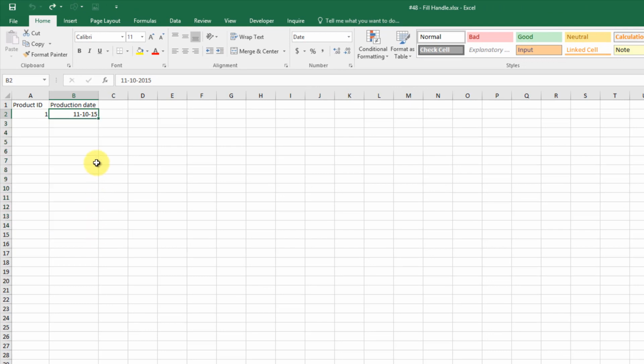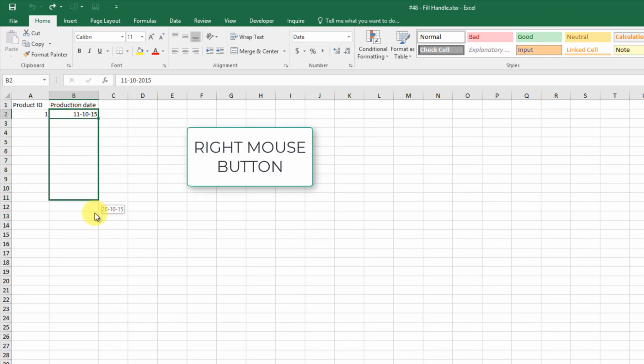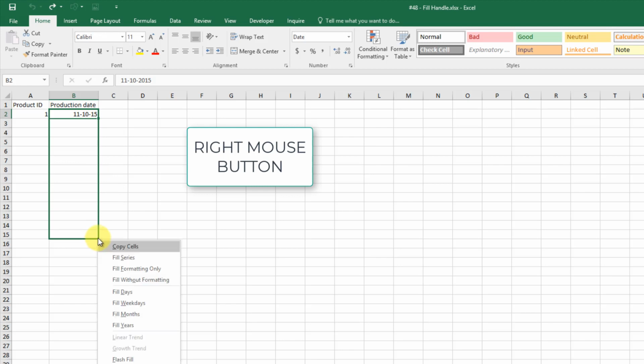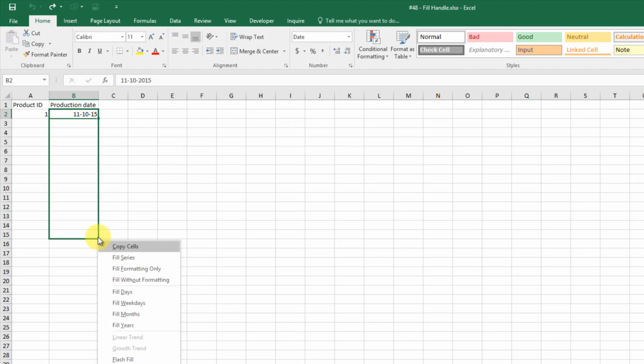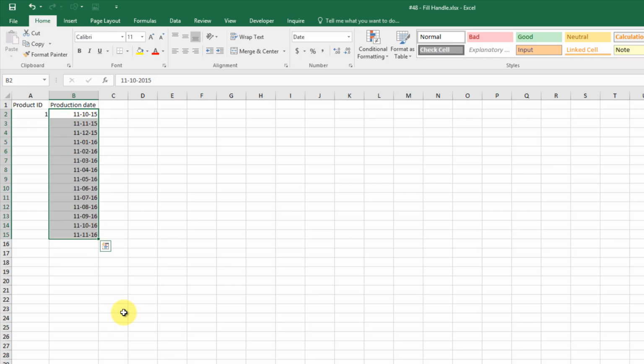Now hold down the right mouse button and notice the autofill options button. Look how many different options I have. Copy cells, fill series, fill formatting, fill days, fill weekdays, fill months and fill years. Try fill months and see the result now. So you can see that the autofill options button is a very powerful tool.